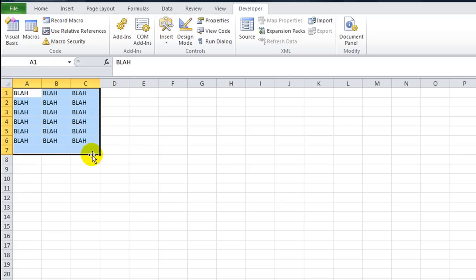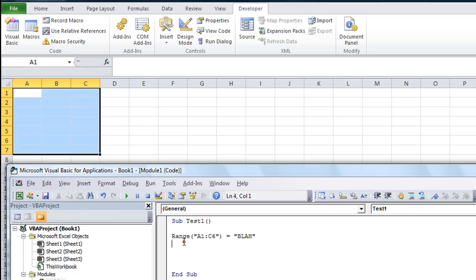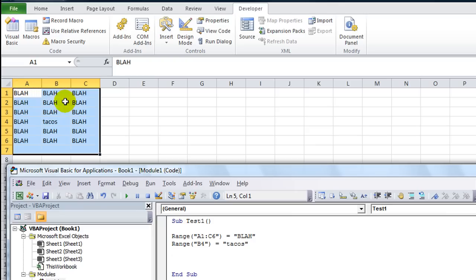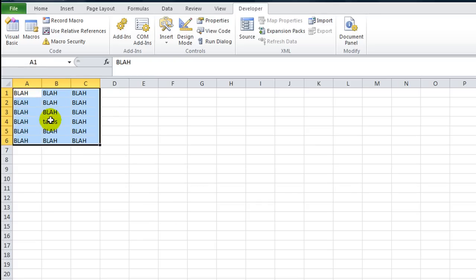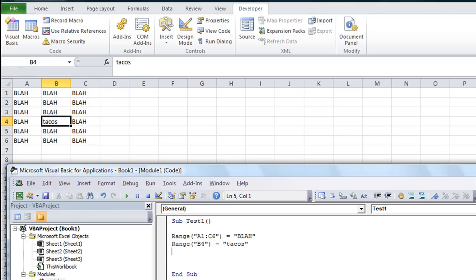But what I wanted to show you now is that you could run through several lines of code. For example, if I put range B4 equals the word tacos. Okay. Totally random, but what this tells Excel to do is, of course, do the blah thing right here, and then it's going to take B4 only and put tacos in it. If I hit F5, you'll see that all that is done immediately. It did all this first, and then it took B4 and put tacos in there.